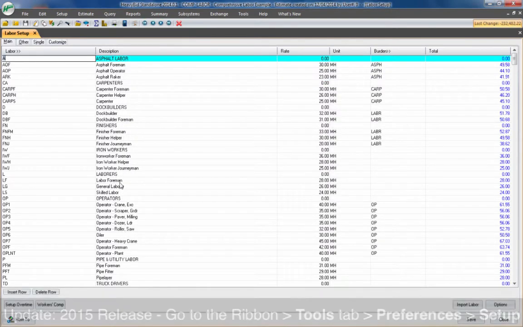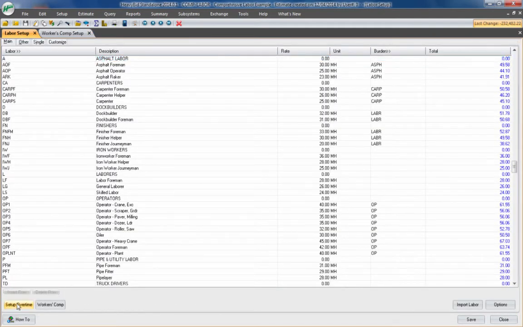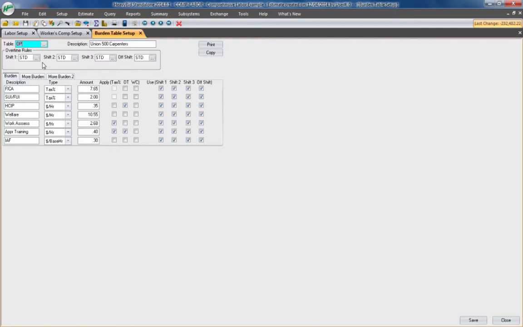And then I go to the labor setup, and then set up overtime, and then set up burden tables. Here's an example of the operator union. First of all, you notice that I can now have up to 4 different overtime rules for each table. So I can have a standard, and then I can even have its own overtime rule for the second, third, and fourth shift. Now, of course, a lot of times these will be the same work rule, but it does allow you some customization within the unions.